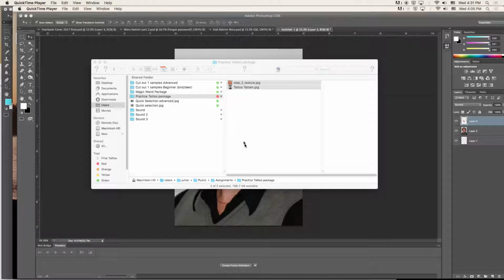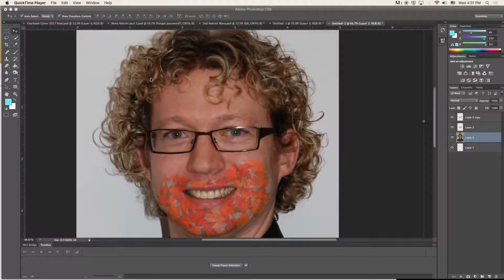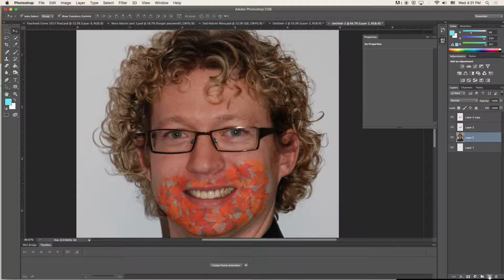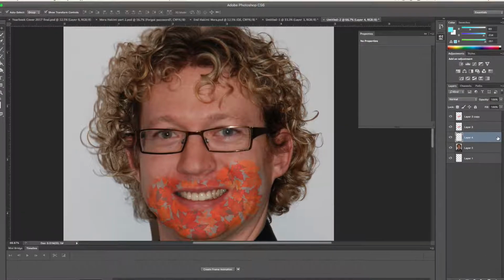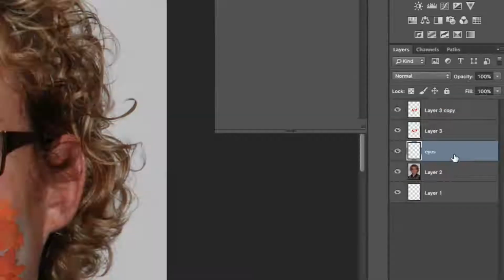Alright, welcome to part 2 of the tattoo assignment, and we will start out by working with the eyes. So, build a new layer, first off, and we can label it eyes. You should always label your layers, especially if your project gets to be many layers, and then it gets a little bit confusing, so let's call it eyes.